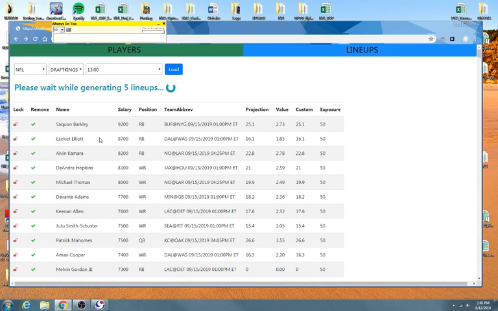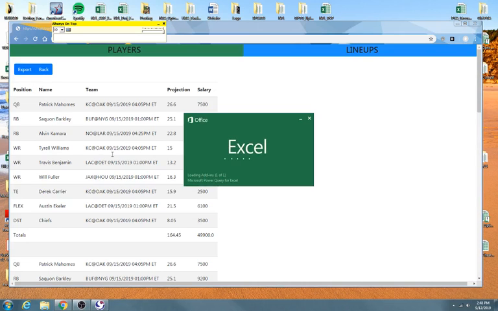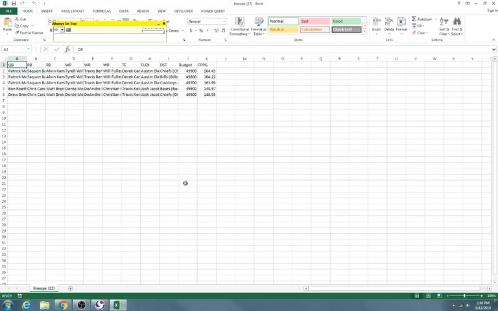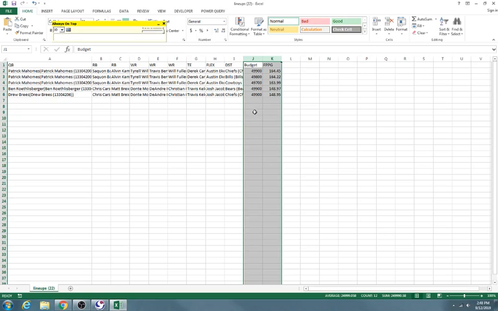So let's go ahead and generate 5 lineups for DraftKings. So it's going to kick out your lineups here, and you can kind of scroll down, take a look at them. And again, if you like it, you can export it. It's going to load up into Excel, and then you can upload this file directly into DraftKings. It's got all the player codes, and then we've got these 2 extra columns over here that has your budget of amount spent and then the projected fantasy points per game.